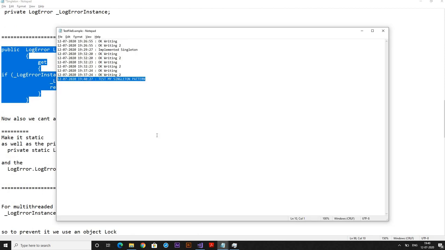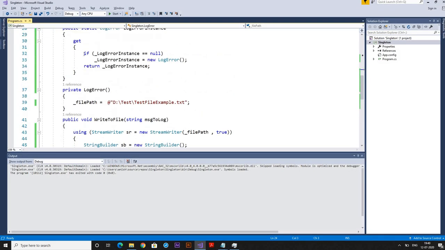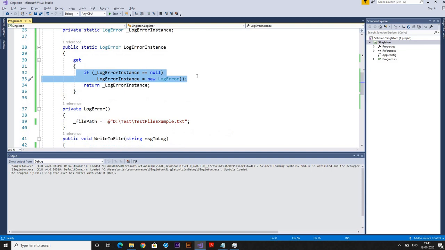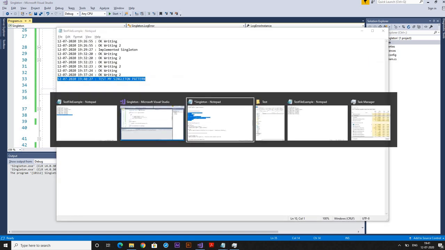The problem is this line of code which I have written: though it seems to work fine in a Windows application, suppose this was a multi-threaded application. There is a chance that this code is hit at the same time from multiple places, so that we are able to create the instance again. To prevent that problem, we have to create a lock.